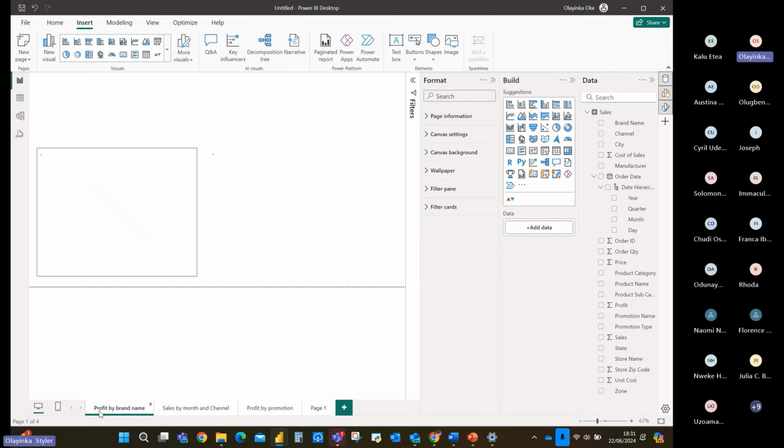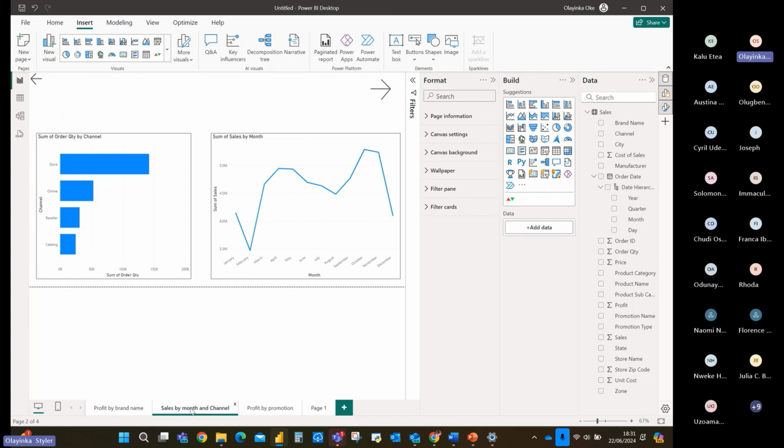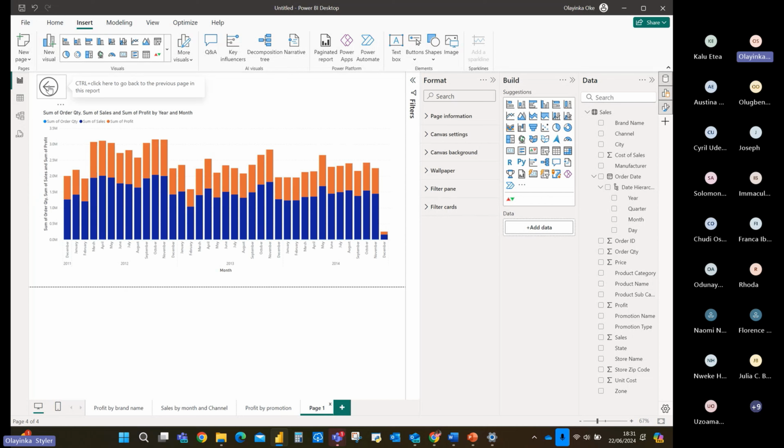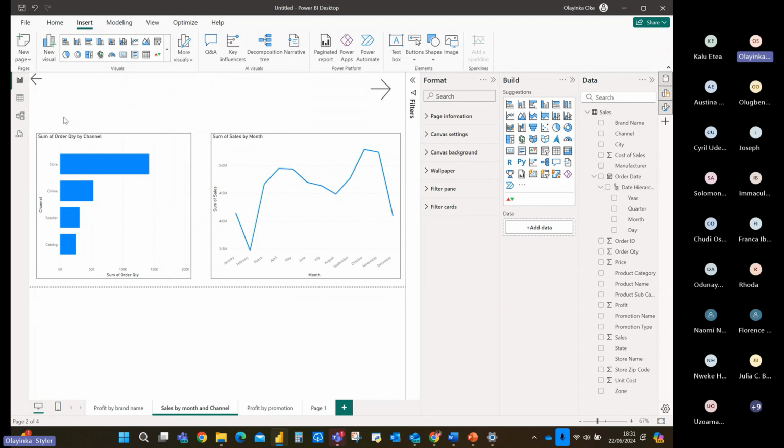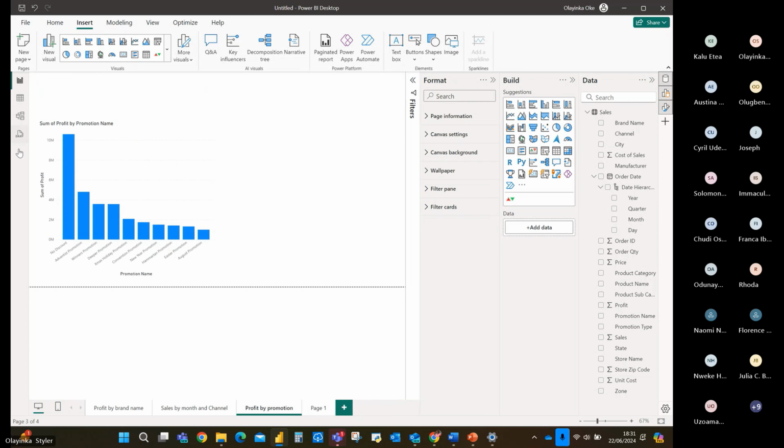So if I come from this page and I come here, by the time I click this one, it takes me to profit by brand name. If I come from sales by month and channel and I go here and I click this, it takes me here. If I come from profit by promotion and I go here, if I click this, it takes me to profit by promotion. So that's just the difference.